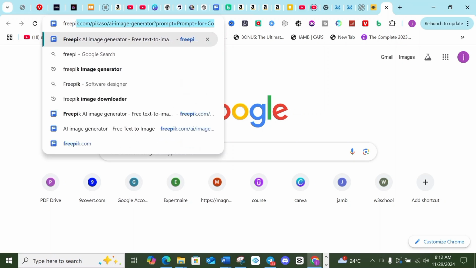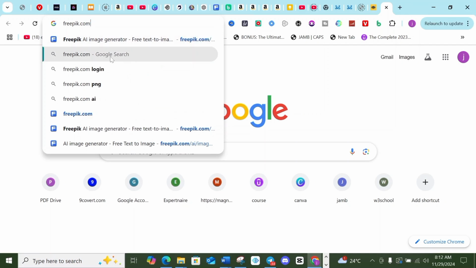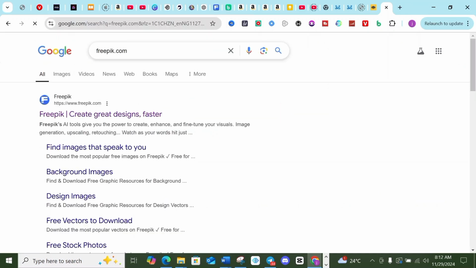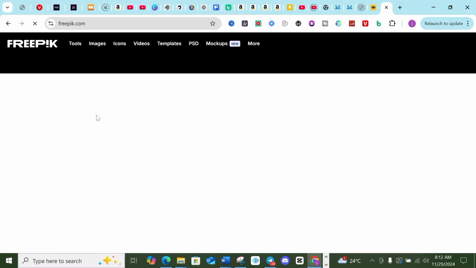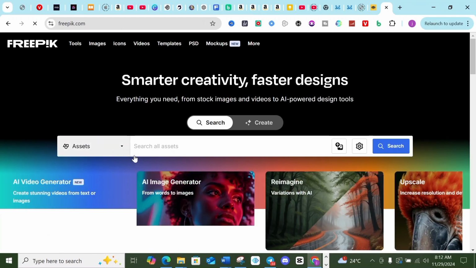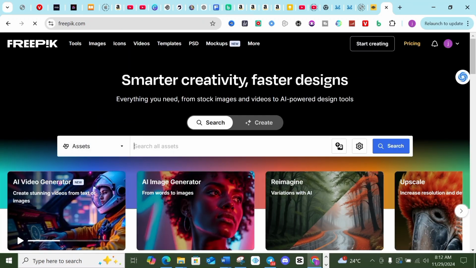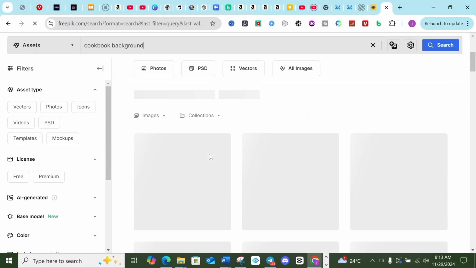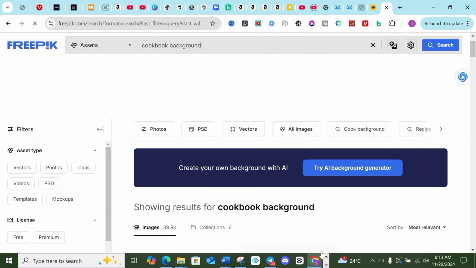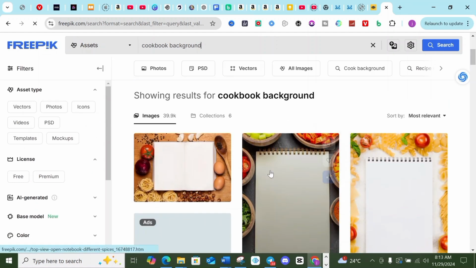Freepik.com, okay, let's just go to freepik. Okay, this is it. So let's click on it. So this is freepik.com. You can now come here and do a search. Let's say cookbook background. Let's see what it will actually generate for us. Okay, let's just allow it to load. So it has actually loaded up.